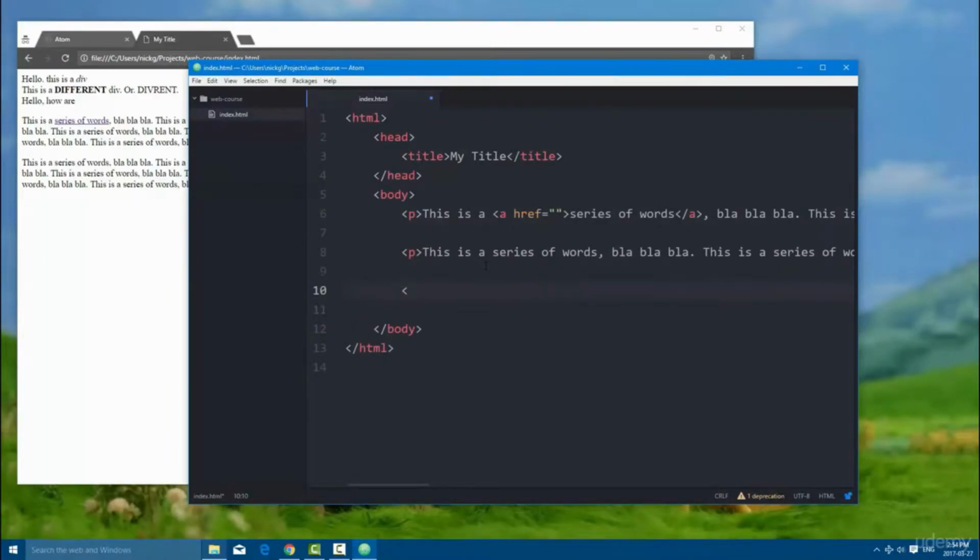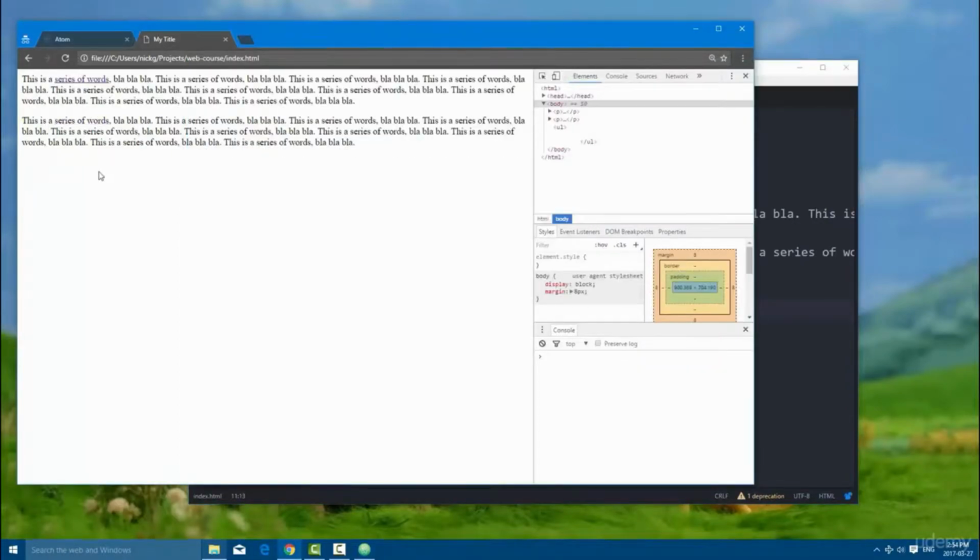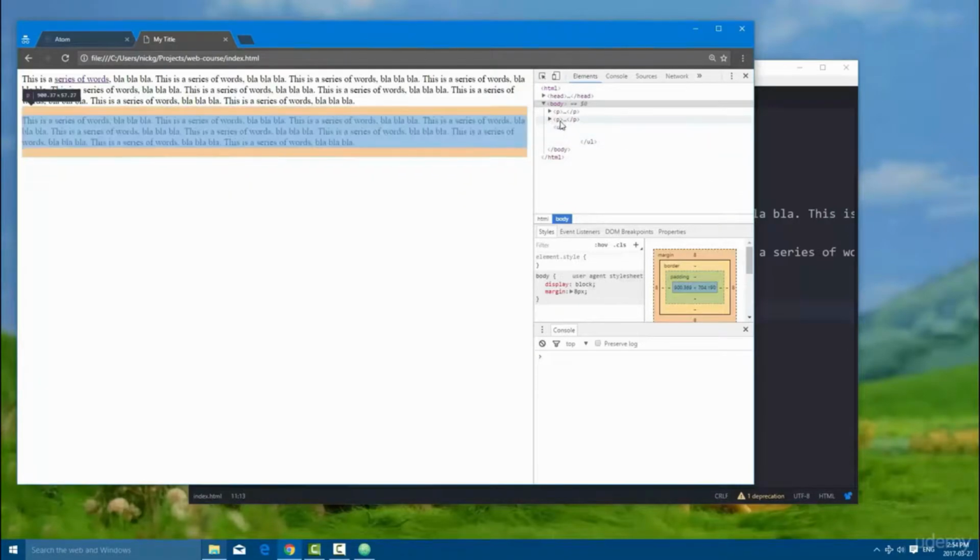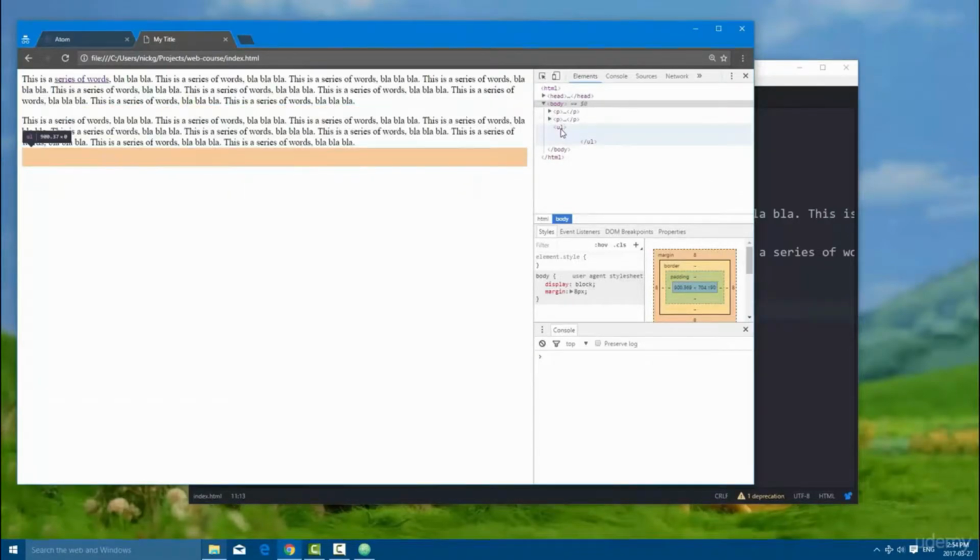And I'm going to create an unordered list. That's what UL stands for. And close it right there. And this on its own does nothing. If I refresh this page, you will not see anything from that list. But if we look down here, it is created. This is another block element.